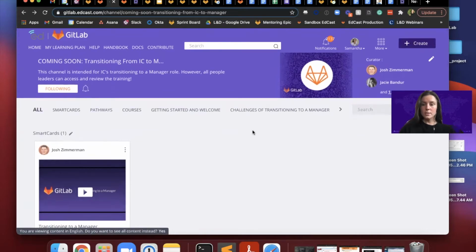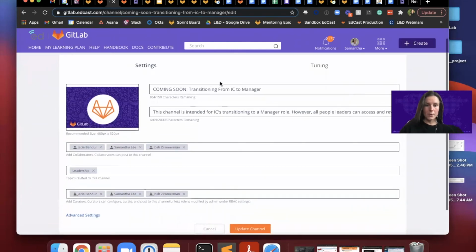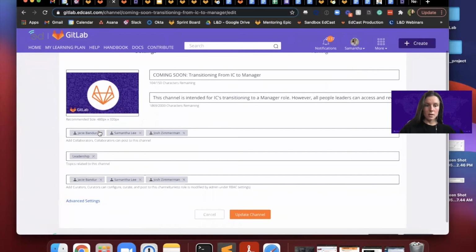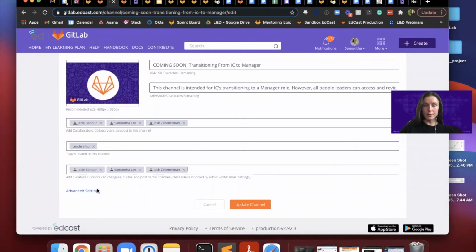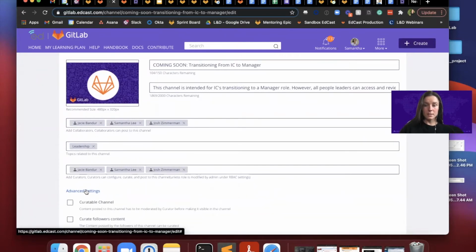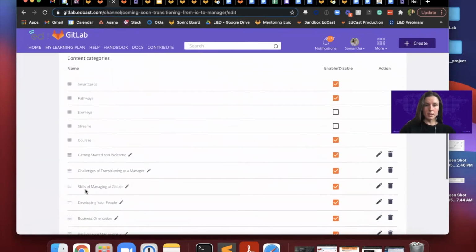In order to do this, if you are a curator of the channel, you'll go to this edit button and it will bring you to the channel settings. You can see the title, the description. There's 3 of us that are collaborators, and there's 3 of us that are curators. So I'm going to go into advanced settings and I'm going to scroll down to the content categories section.